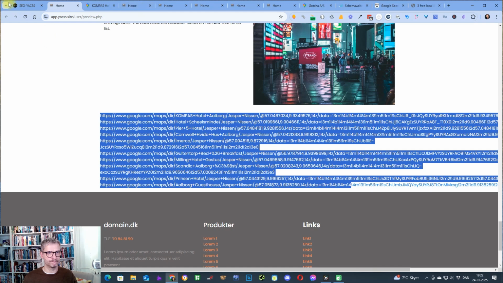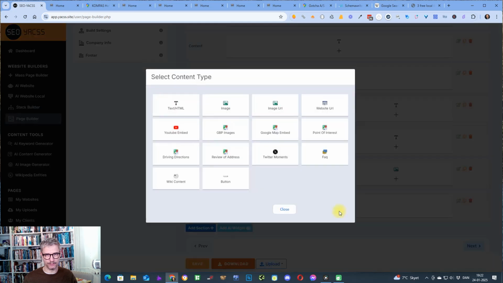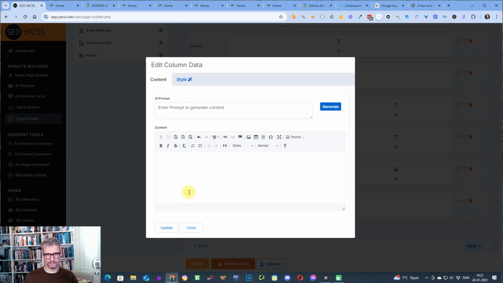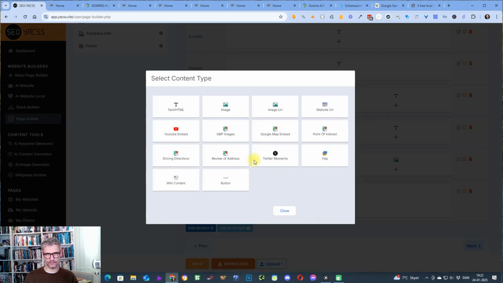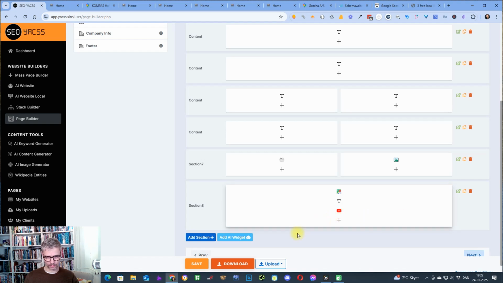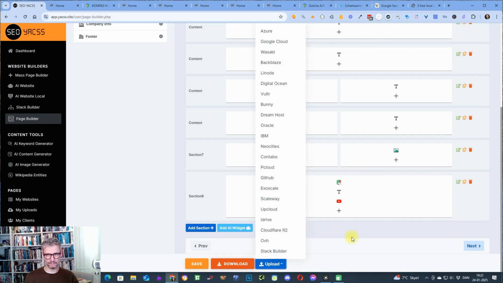So yeah, and I don't want to spend any more time. You can click plus here and add Google Map embeds, points of interest, and so on and so forth. This is similar to Elementor in WordPress, where you can click plus and then add text. Click plus and then add a YouTube embed, for example, and so on and so forth, and save, and upload to a cloud site.